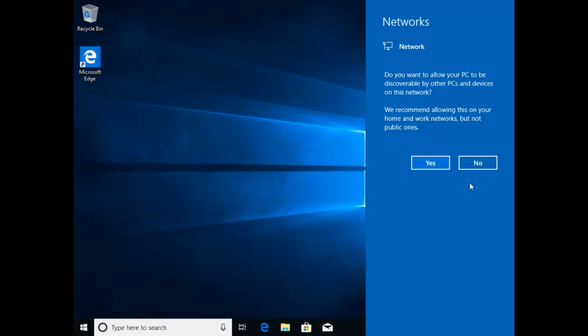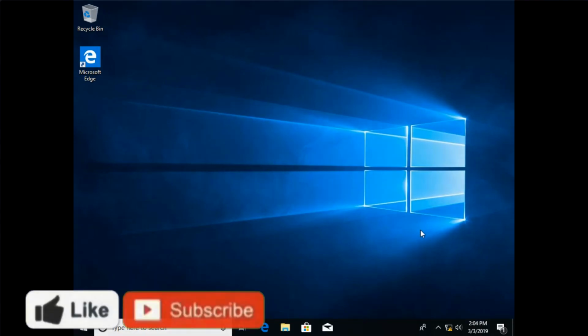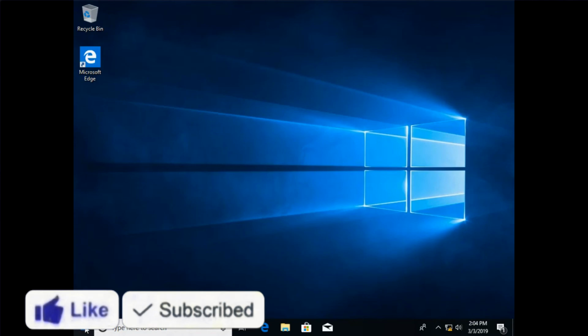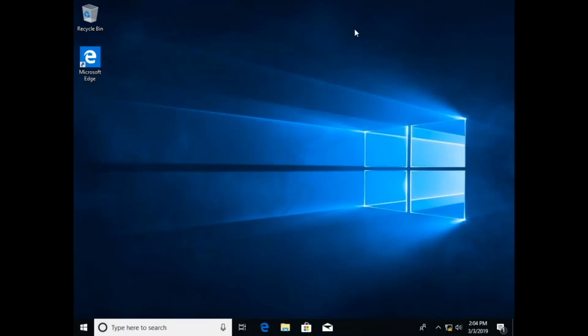So now guys, Windows is asking us to connect to a network. I will just click no. And I will just leave it this way. So now Windows 10 has been installed and I can fully use it. Let's check the start menu. So here I have the start menu and I have all the settings ready.